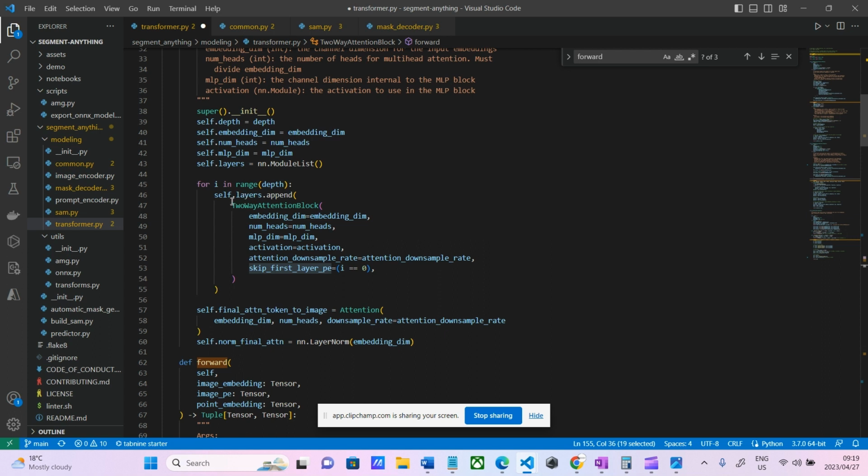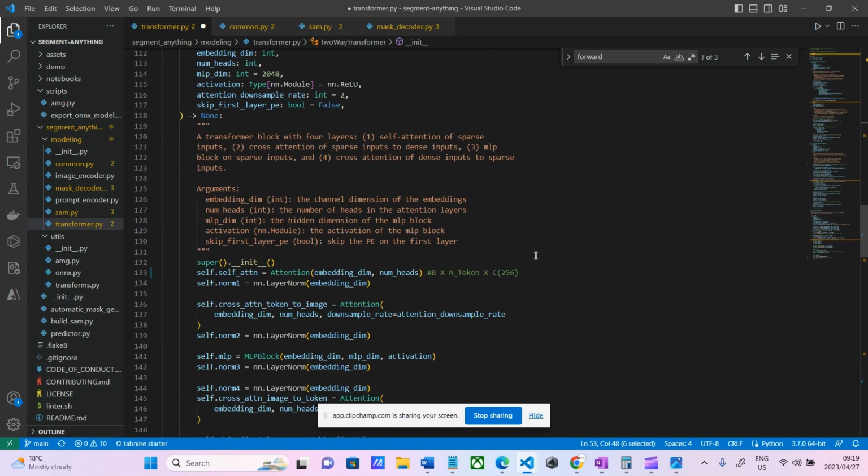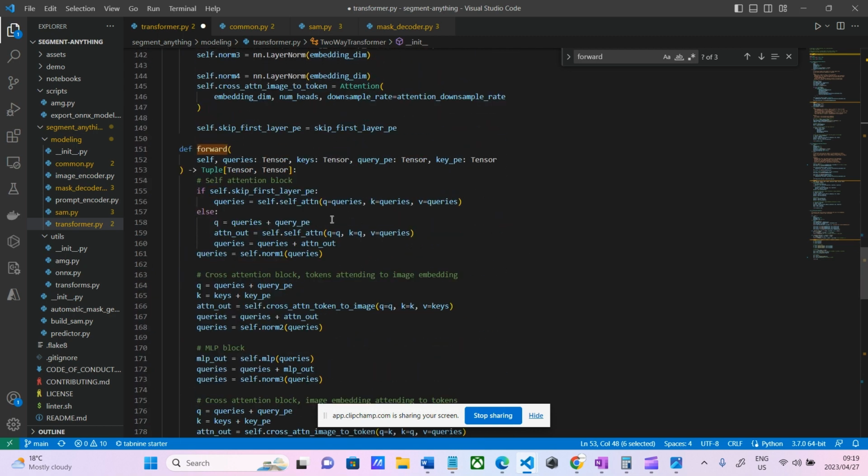I'm gonna believe that essentially when we loop through, so i equals 0, this is going to be true. So it makes sense. You see this is a loop, because now we're looping through all the blocks. The first one is going to be zero, so it's going to be true. Then the other ones are going to be false, because it's going to be one, two, three, just like that. Which means that we don't want to add query position encodings on the first layer. That's what this does essentially.